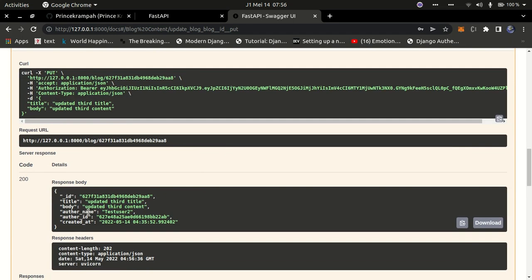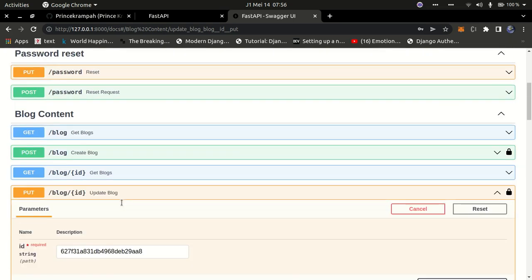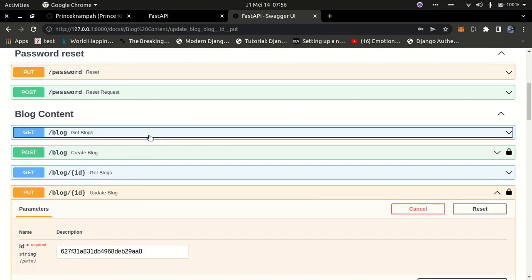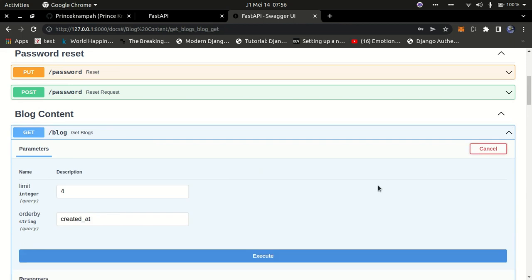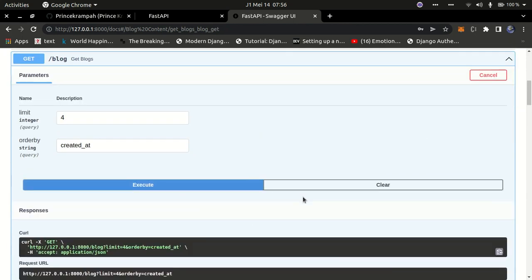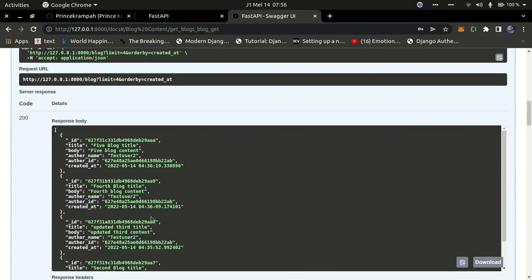So now we will be able to update the following. You can see that the blog post has been updated. If I minimize this as well and then try to get all the blog posts, click on this and try to get all the information, now we should see the blog post has been updated. So the third one, which was right here, you can see now has been updated, updated third title and then updated third content. So I'm able to update this.